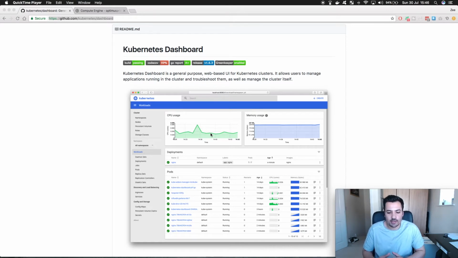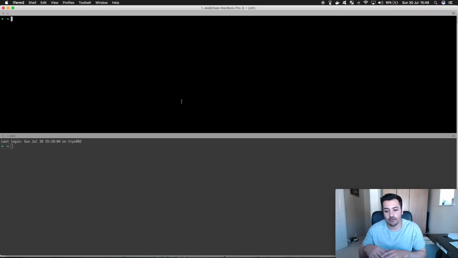But today we're going to practically go through Kubernetes, look at the dashboard that's currently there, upgrade it to v1.6.3, and then show the features that v1.6.3 has. I've already got this all set up so I can talk to my cluster from my machine.